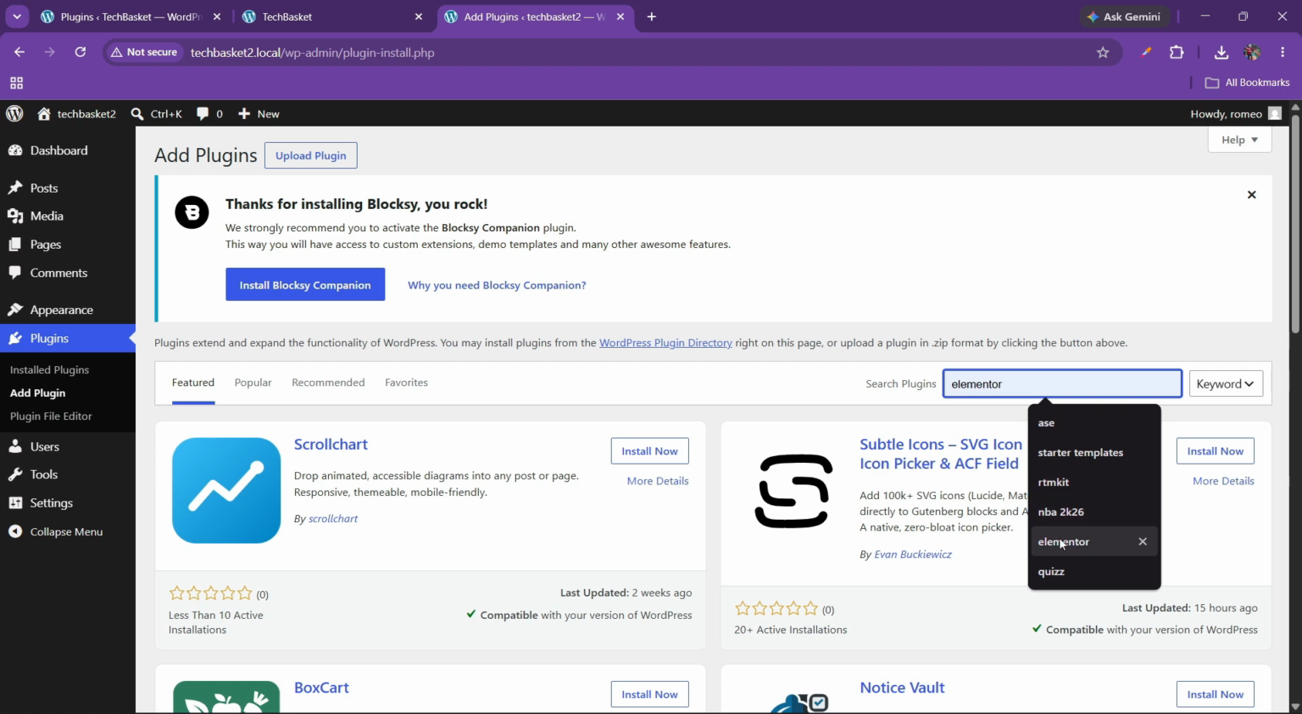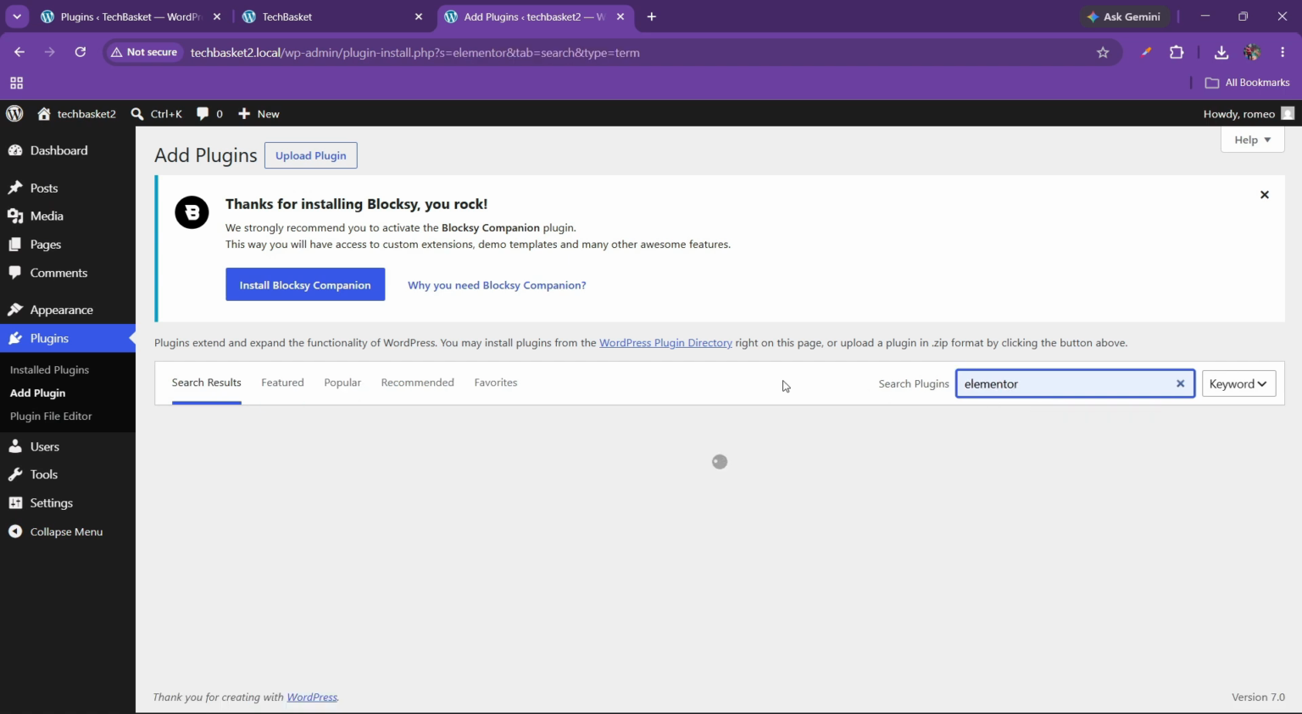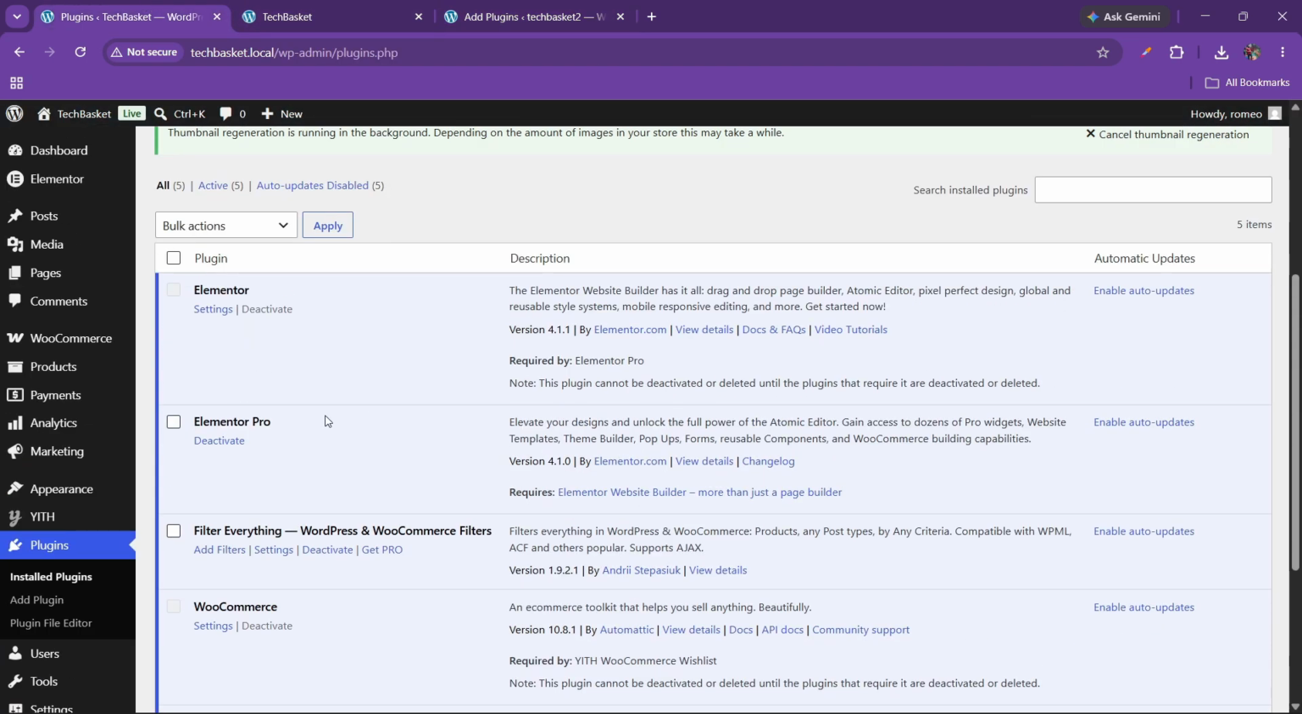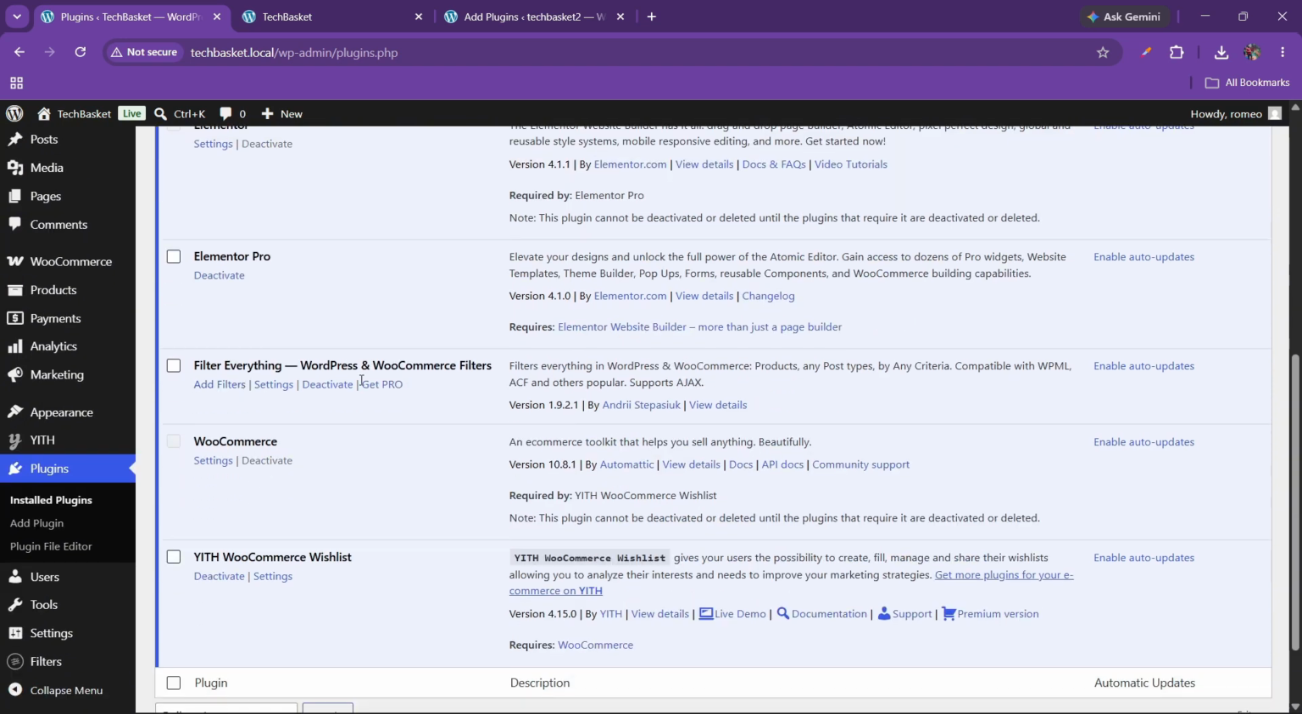Okay, so let's search for Elementor. So I have this Elementor option also. Okay, so let me see, this will show Elementor here, and after that we will install that in our setup. Okay, so also we need to install these plugins: Elementor, Elementor Pro, Filter Everything, and WooCommerce, and after that we're gonna install this YITH WooCommerce Wishlist.